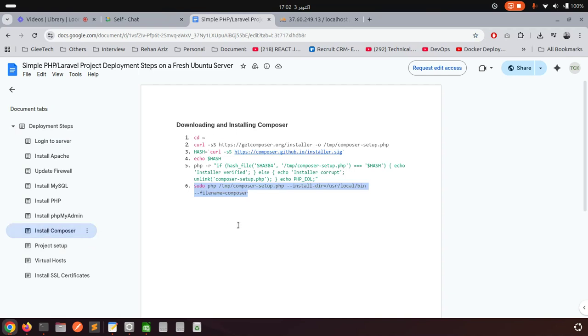Install Composer. If you want to watch the previous points, you can watch our part 1 video. This is part 2, and in this video we will start from Composer. How to download and install Composer. These are the commands that we will use to download and install Composer.